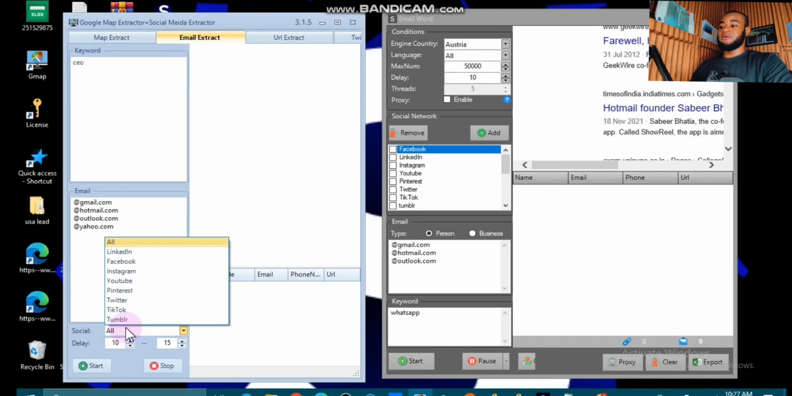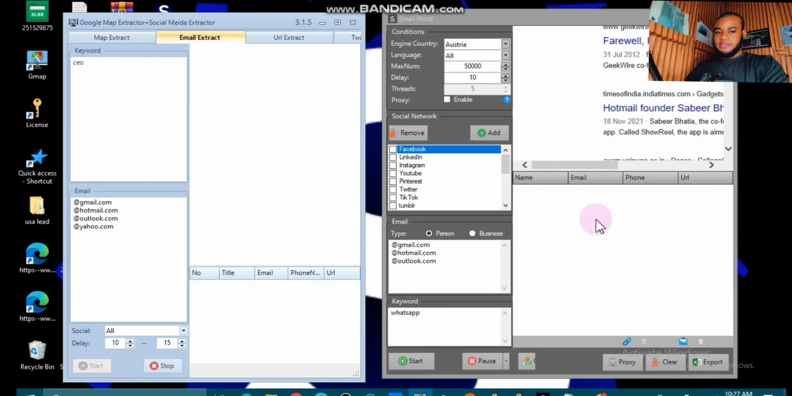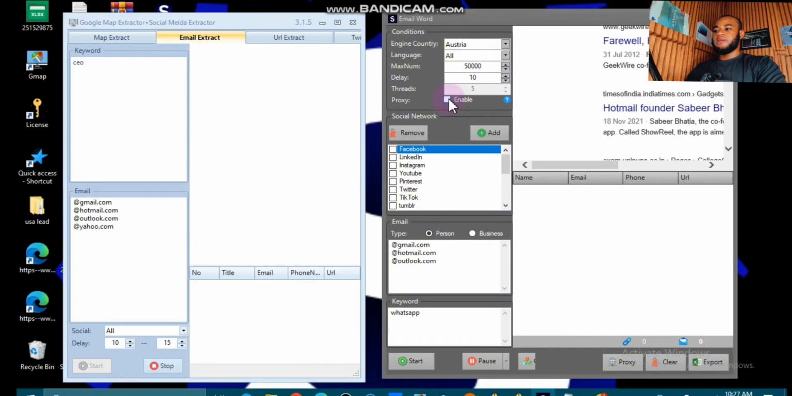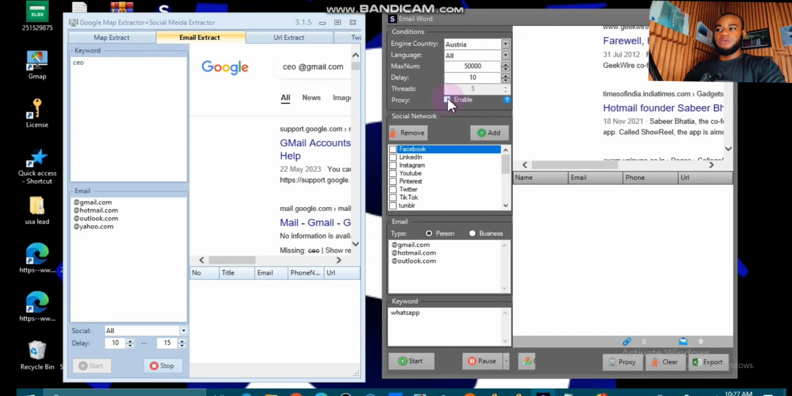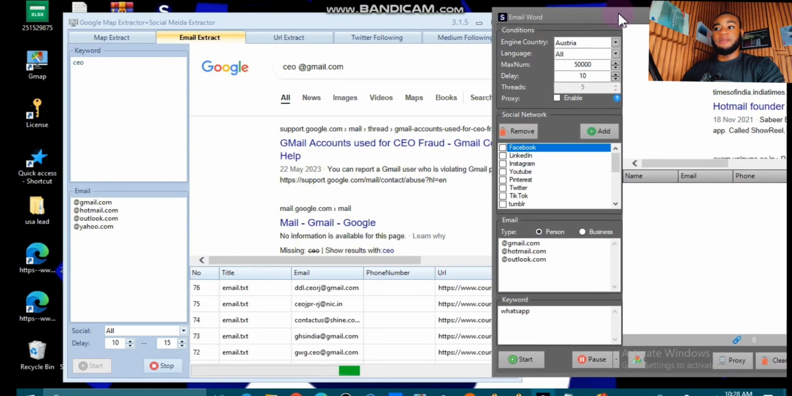Another feature in the old one is a social media platform to extract email. We make it even better on the new one, so that you can add any social media platform of your choice. When I click start, this old one is going to start extracting email. As you can see, the old one is extracting email. We add a new feature that allows you to bypass Google verification, because on this old one, when the Google verification starts popping up, there's no way you can bypass it. And the new one, we can bypass it.